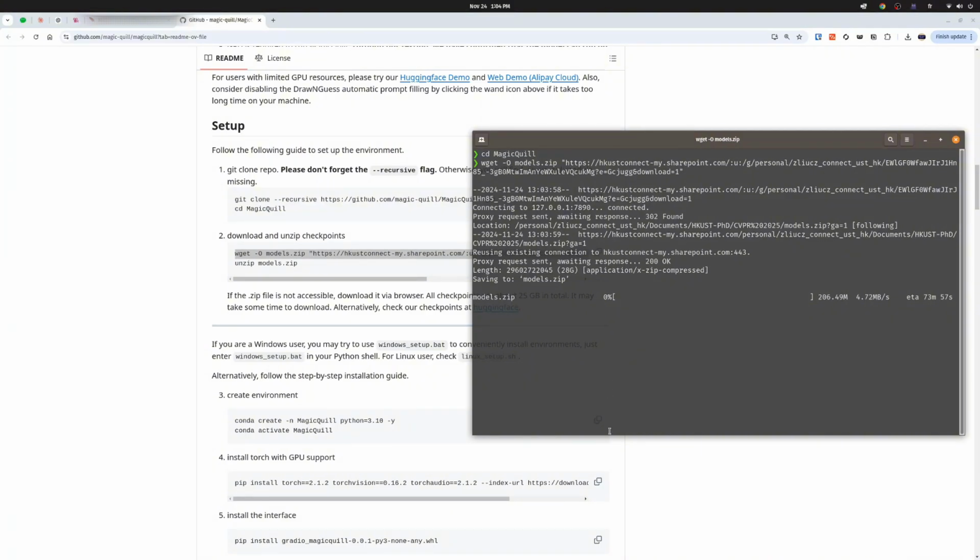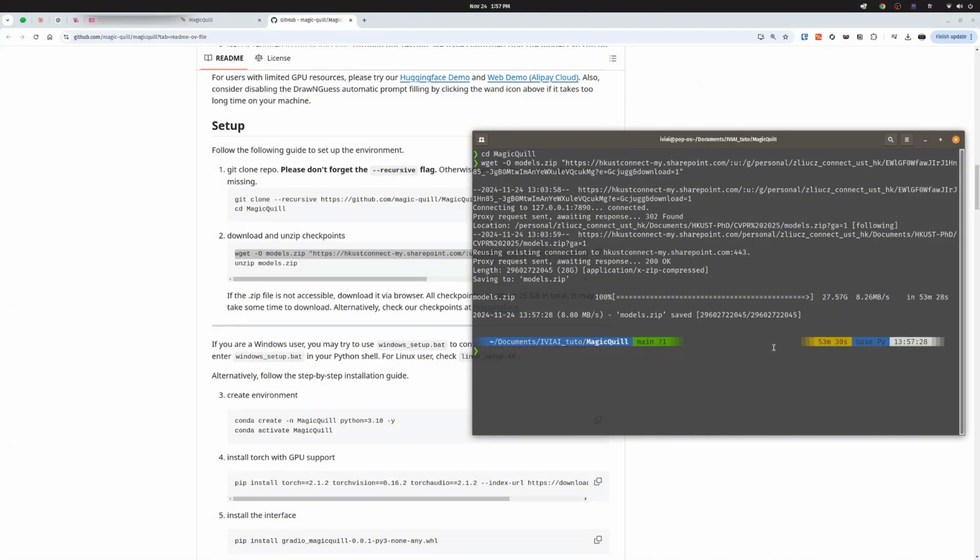If you're on Windows, there's a script included that will automatically install the environment for you. If you're using Linux, there's a script to do the same thing. These scripts help save time by handling the environment setup automatically.